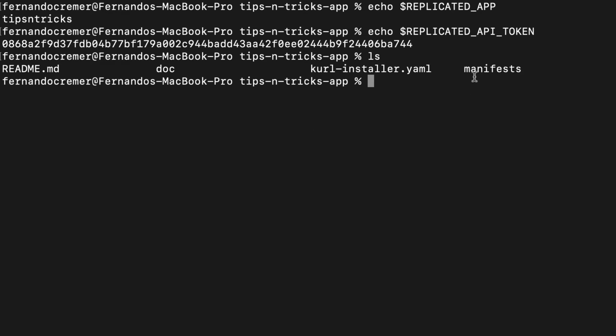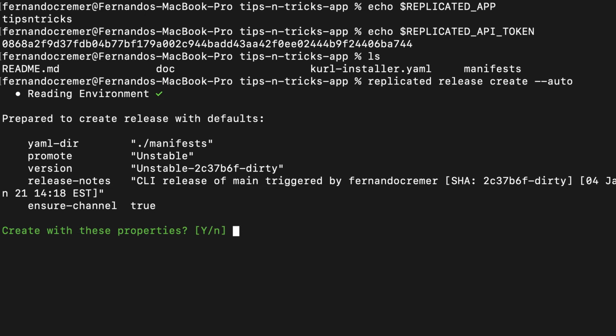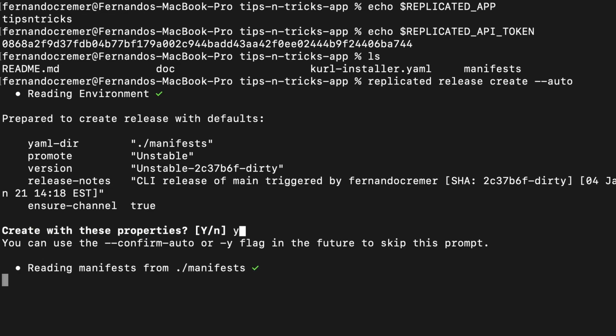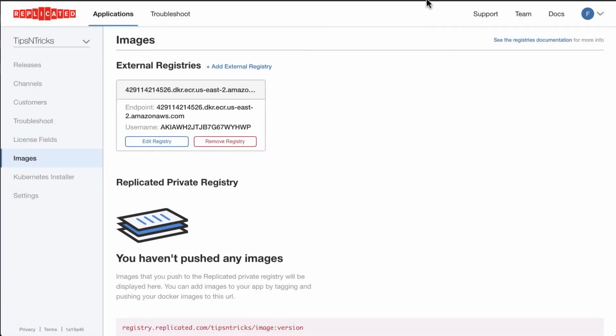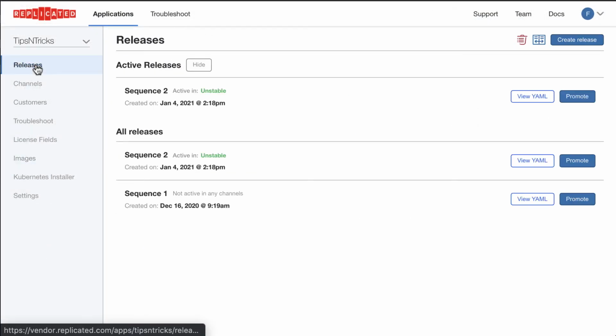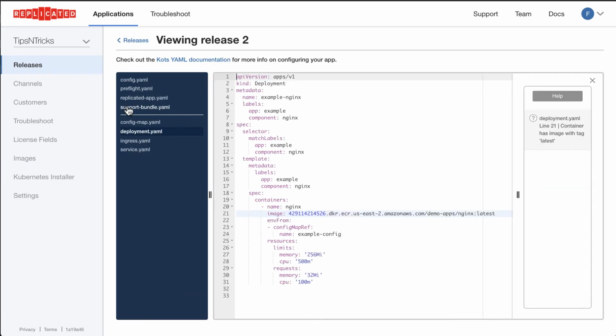So once we have that, all we need to do now is create our release. So we'll run our release command. First, make sure that we have the manifest directory there, and now we're going to run the release create command. So this command will give us our second release, our sequence 2. And now we are able to then update our existing installation.